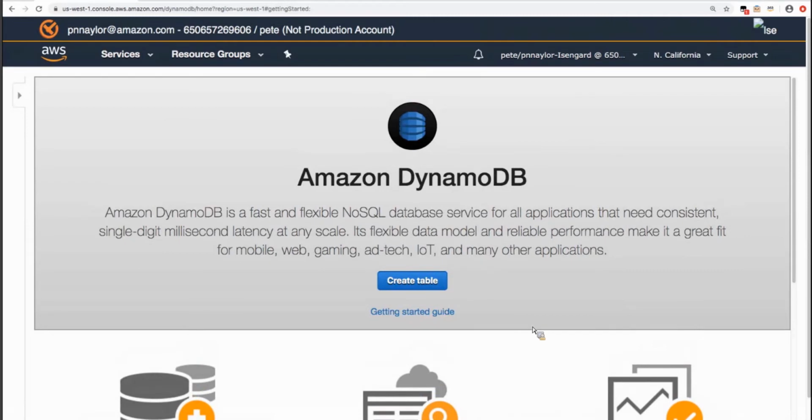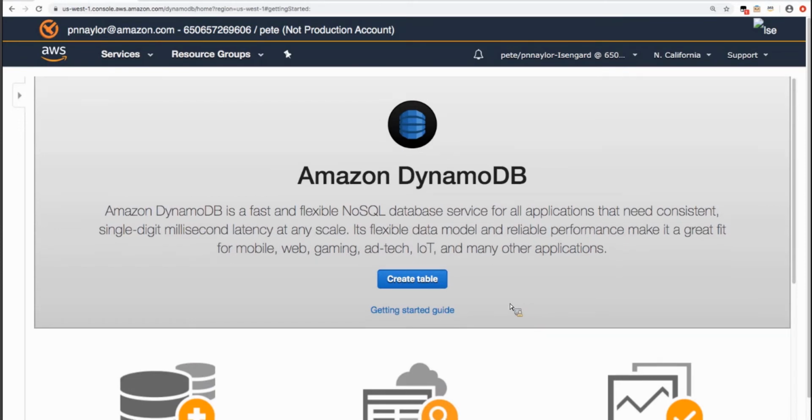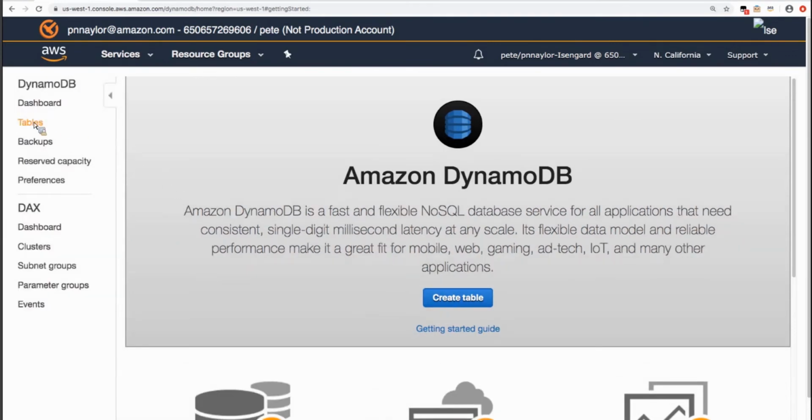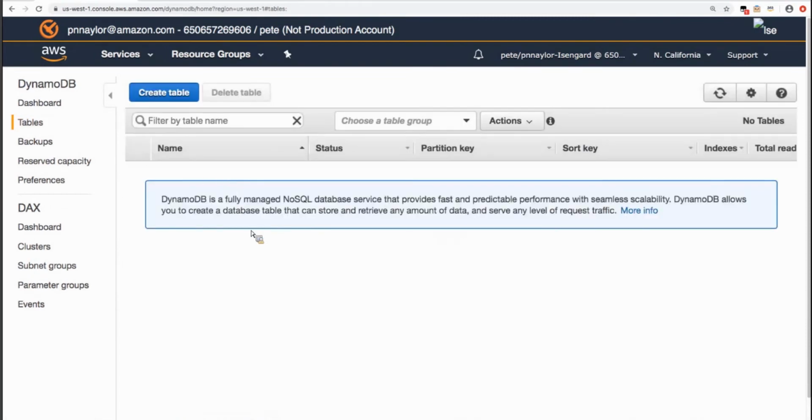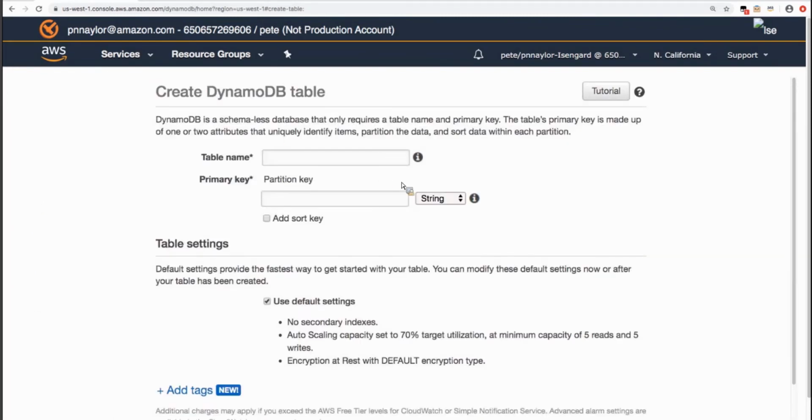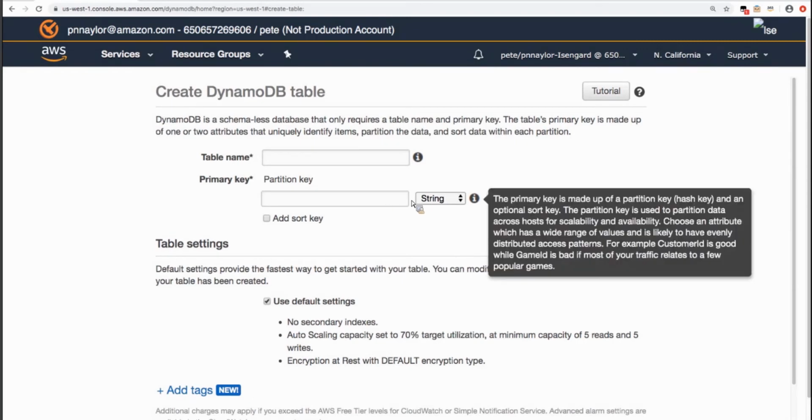If you don't have any DynamoDB tables already, the first thing you'll see is this splash page, where we do give you the option to click right here and create a table. You can either click there to follow along, or if you do have other tables, just move to the Tables tab here, and we have a Create Table button right up top. So we'll go ahead and click that Create Table button.